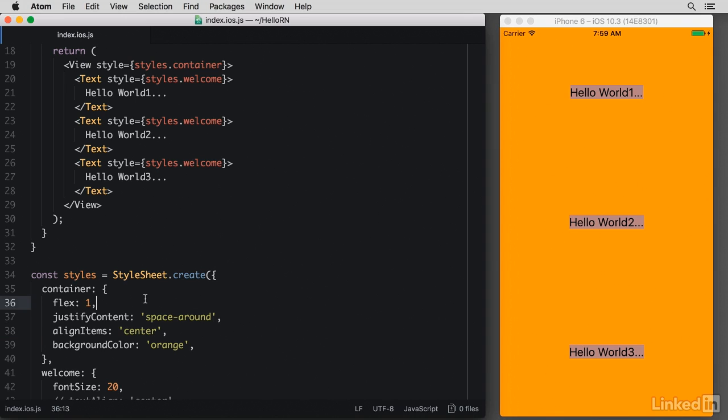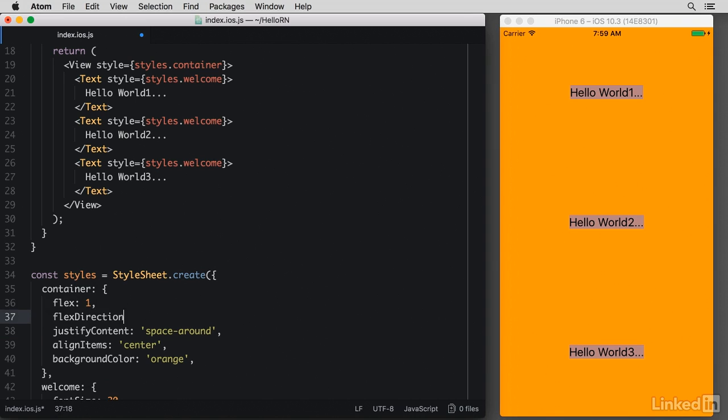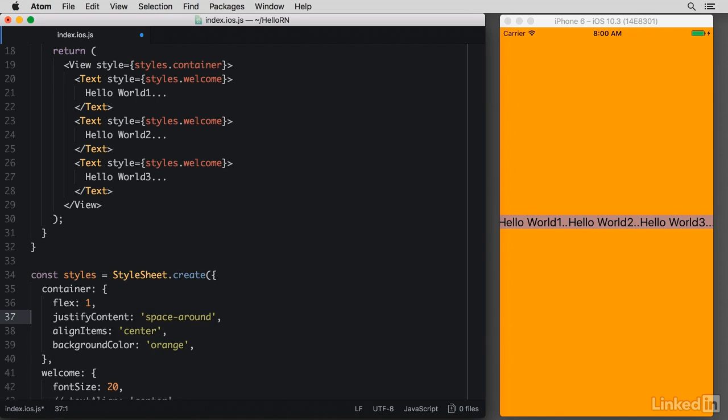You can, for example, change the flex direction to be row instead of column. And if you do that, you'll notice how the content are now aligned in a row direction instead of a column direction. And all the other justify content and align items values are going to be flipped in terms of what they do. So the justify content is going to justify it horizontally now, and the align items is going to align it vertically now. Let's go back to the default, which is column.